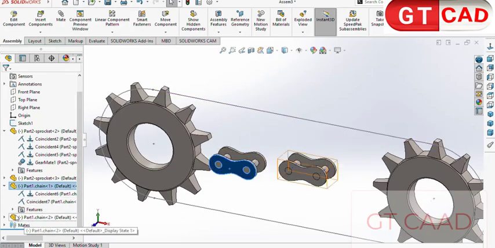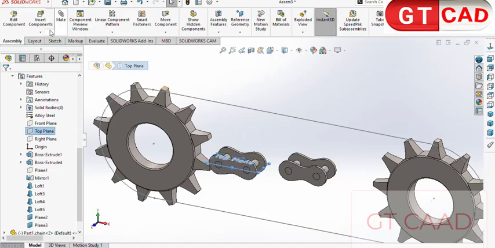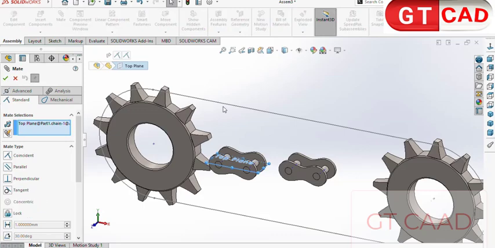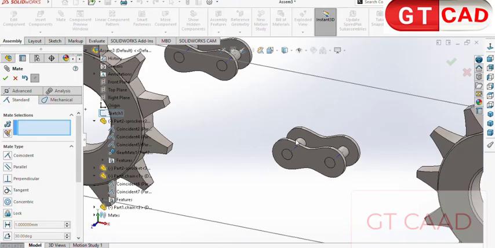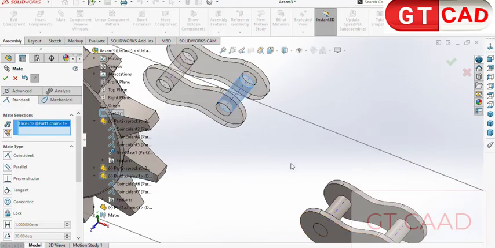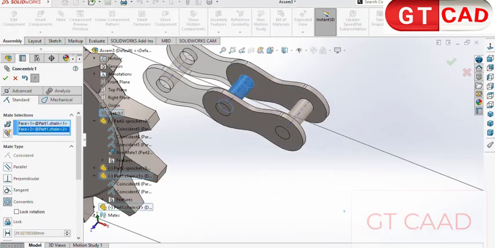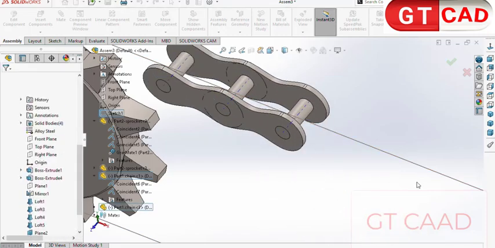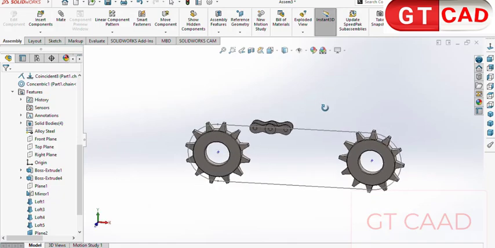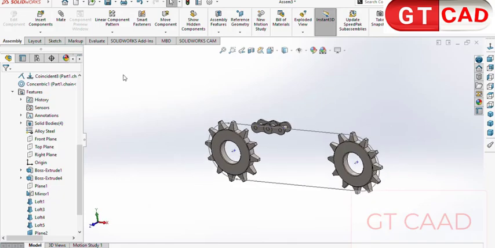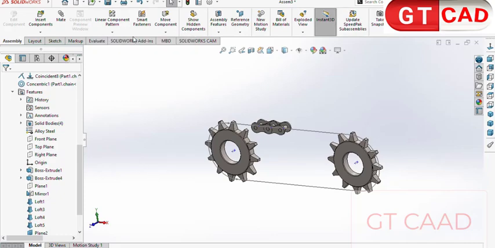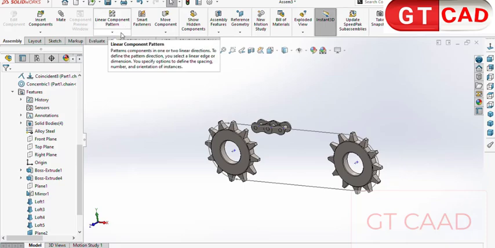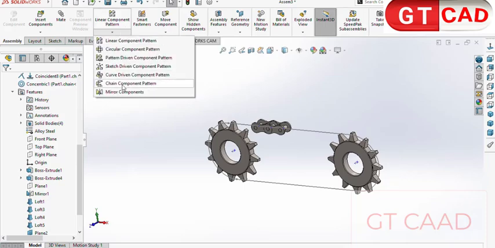Select one of the chains and we need to make a top plane mate with the sketch. Okay, select the pin, one of the chain pin linkages, and make this chain concentric. Okay, our chain is located on the sketch. Under the linear components we have the chain component pattern.